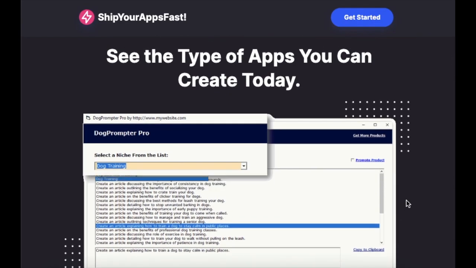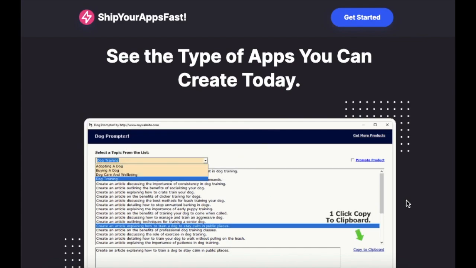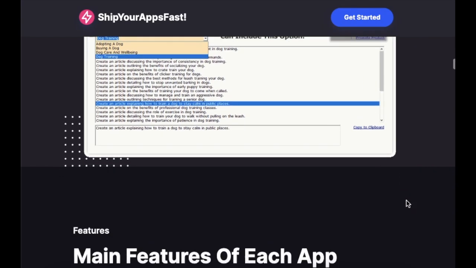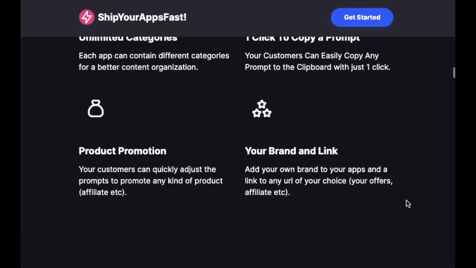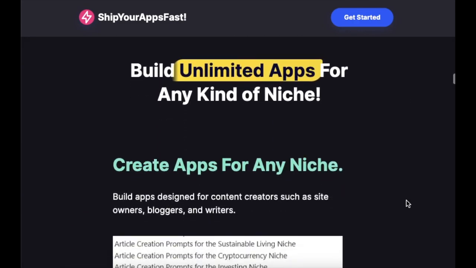Unleash your entrepreneurial spirit and build the app of your dreams, even if you have zero technical skills. ShipYourAppsFast gives you the power to turn your brilliant ideas into reality without the steep learning curve or astronomical costs. Join the ranks of savvy business owners who are using ShipYourAppsFast to drive growth, engagement, and revenue, all without writing a single line of code.